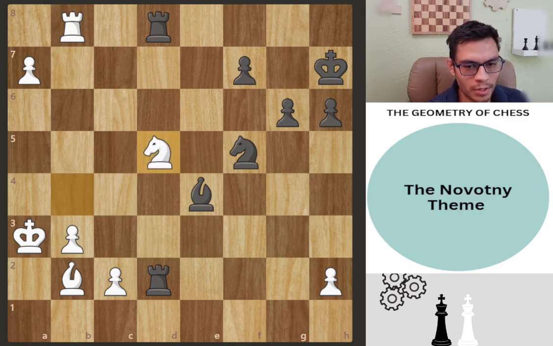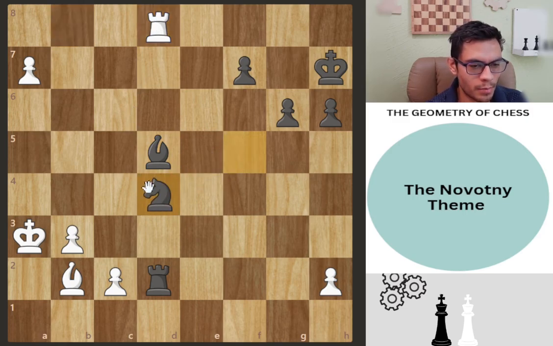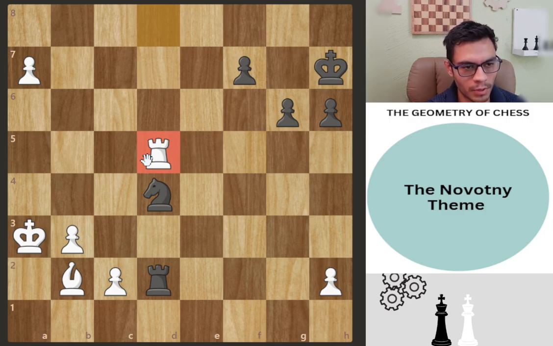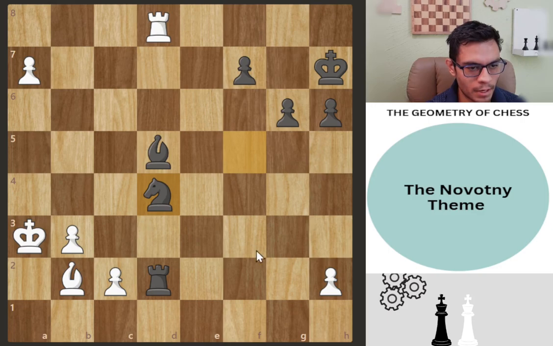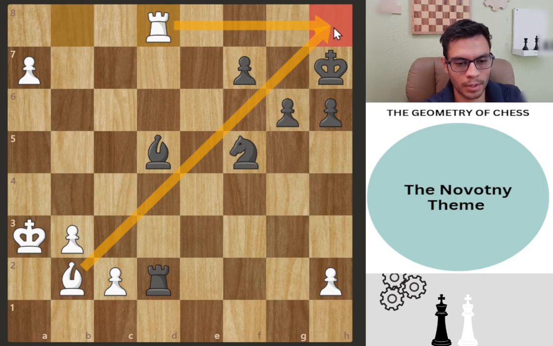So let's say the bishop takes. Bishop takes on d5. Now we can take the rook, right? The rook is hanging, and let's say they play knight d4. We can take this bishop. So yeah, it's completely winning. There is also the threat of playing... Yeah, they have to take with the knight because we have this threat of mate in one, right?